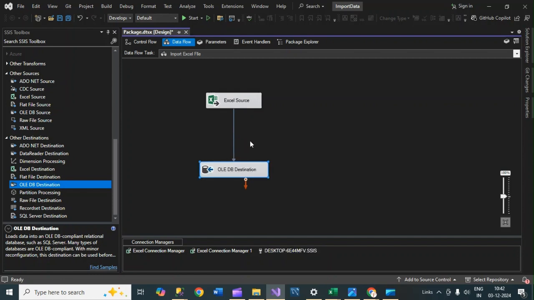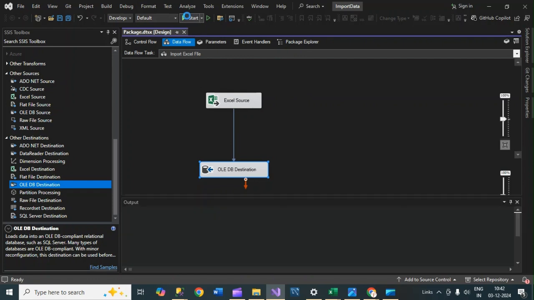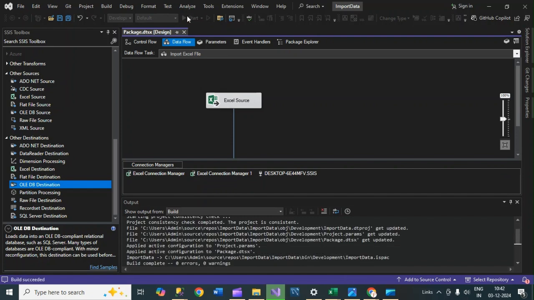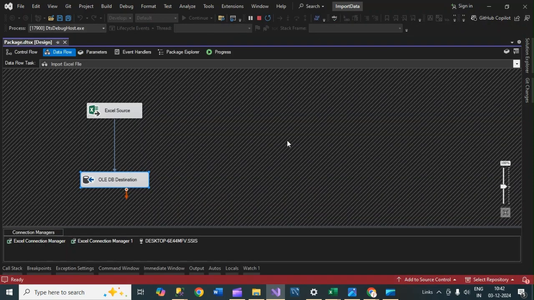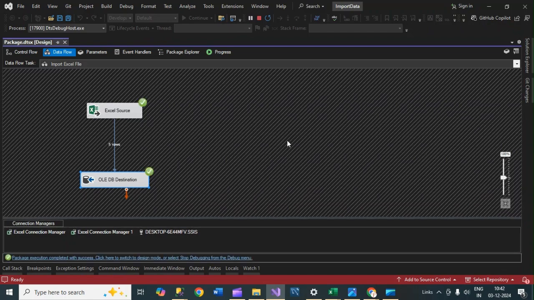Okay, so now it's time to run the package. So to run this package I will click on the start. When I click on the start, it will first of all build the package and then it will start running this package. It will start the execution. So now it will be a green tick, that means our package has completed successfully.